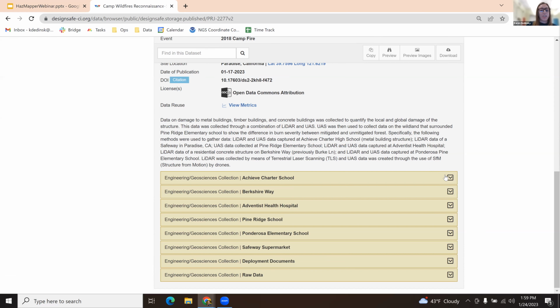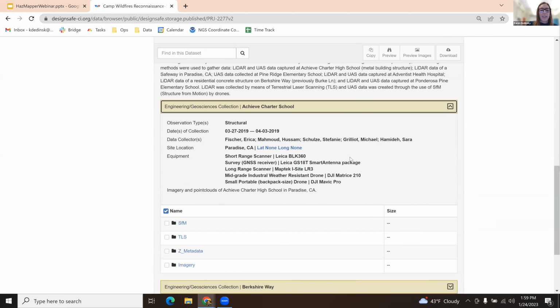And so within each of these collections, there are further subfolders to divide the data. SFM is structure from motion, and those are point clouds from the drone. And the TLS folder is terrestrial laser scanner. Those are also point clouds. And the imagery folder includes scan position images from the scanners, as well as orthomosaics taken from the drone. And the metadata documents show the processing reports for each of the steps that we did to get these final deliverable data.